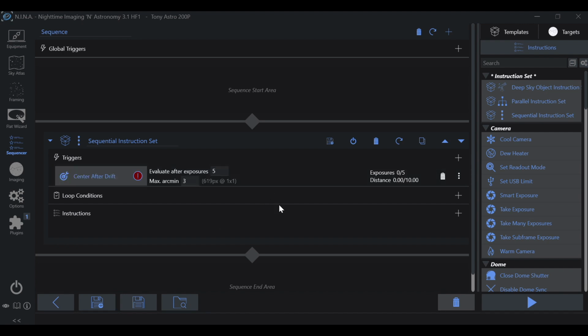Now, one thing to keep in mind too is dithering. Dithering is an intentional drift in the image. That's the simplest way to think about it. So, you may want to use 5 or 10 arc minutes, and every 5 exposures, if your target has drifted, in this case 5 arc minutes, NINA will pause the imaging, recenter, and then go about the rest of the sequence. This is very good to have, especially now with all of the clouds that we seem to have.